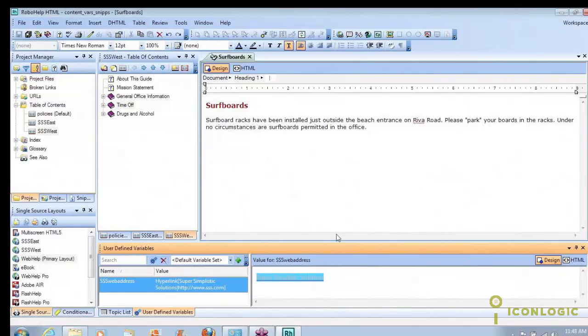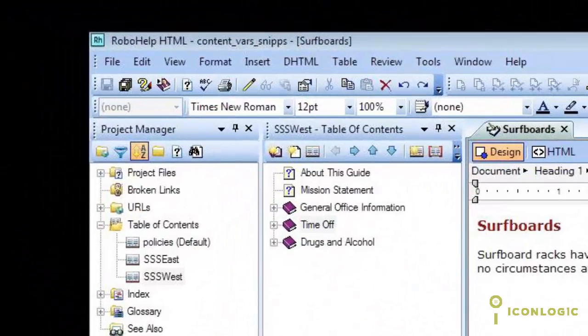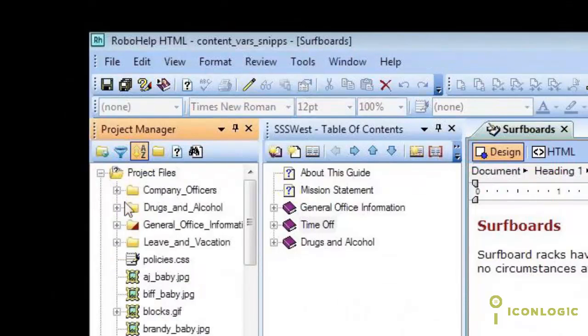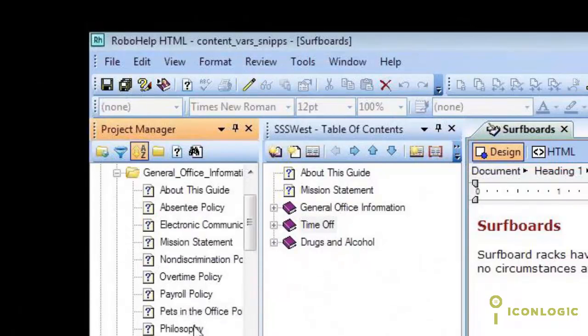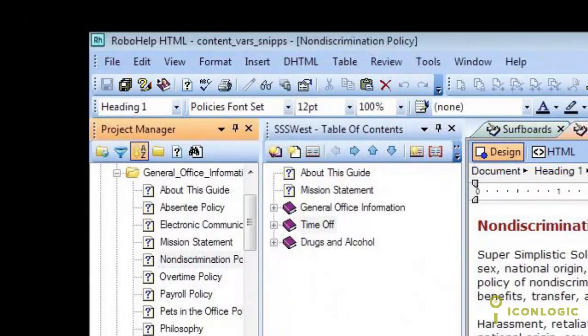So open the non-discrimination policy topic. Because the user-defined variables pod is blocking your topic list, I would suggest that you use the Project Manager pod to open up this file so you can keep that user-defined variables pod open. So go to your project files, go to your general office information, and open up non-discrimination.